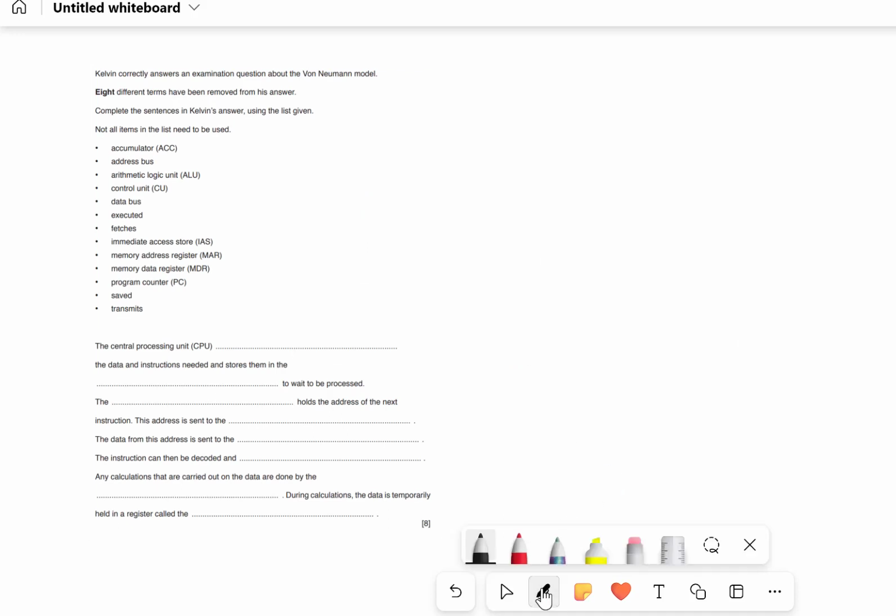Okay, so this is another question to do with the von Neumann Fetch-Decode-Execute cycle. Pause the video, give it a go yourself first. Right, so let's see how this goes. Kevin correctly answers questions, blah, blah, blah. 8 different terms have been removed from his answer. Why would you remove the terms? That's silly. But it's a perfect answer. Anyway, not all of these need to be used, so I'm going to cross out the ones which we've used.